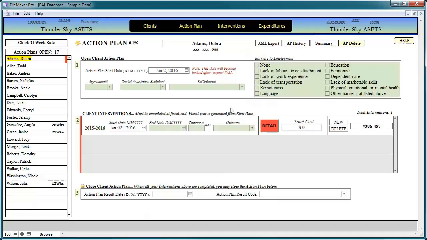Now, in order to start the action plan, we have to answer these 5 questions in step 1. Notice that there's a red block beside the name. That red block means that there's missing information, and it's all to do with step 1 here. Okay, so the agreement number could be CRF, EI or child care. I'm going to choose EI for this example.